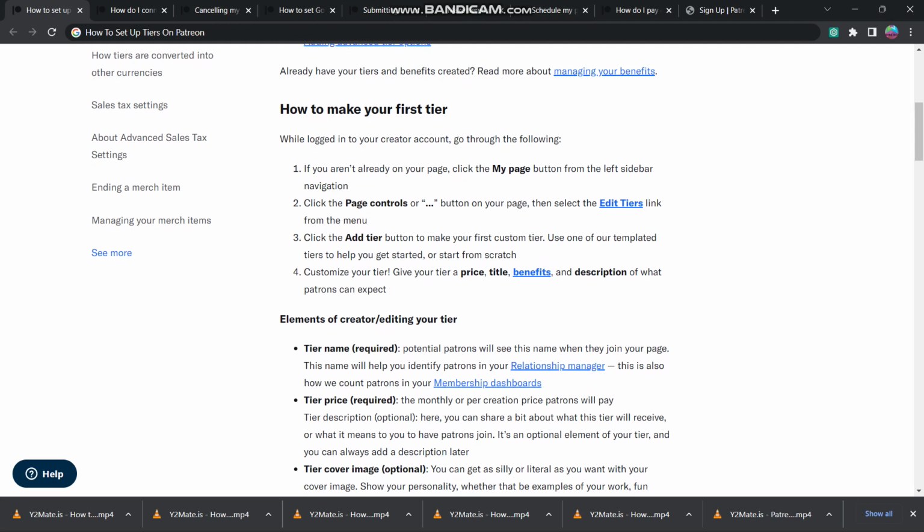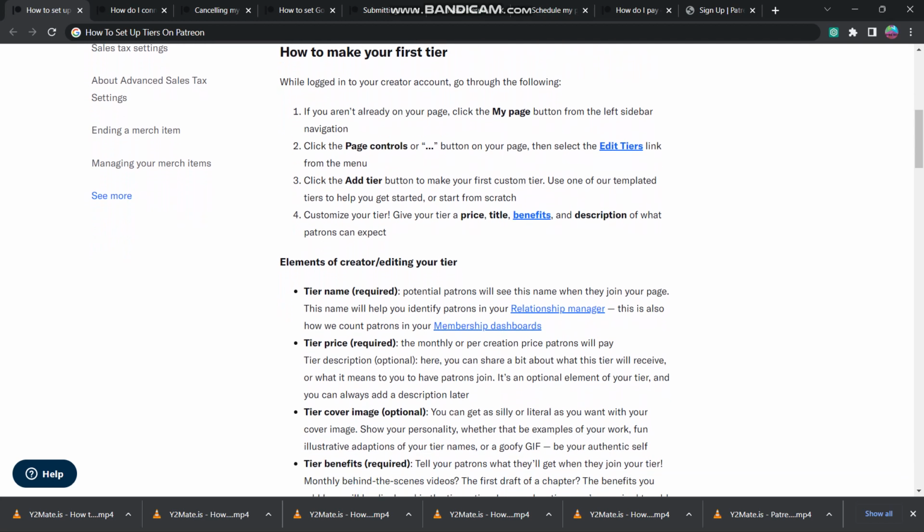Then click on Add Tier button to make our first custom tier. Use one of our templated tiers to help you get started and start from scratch. So then after going to edit tiers, we will have to click on add tiers, and we can customize our tier however we want it to be.